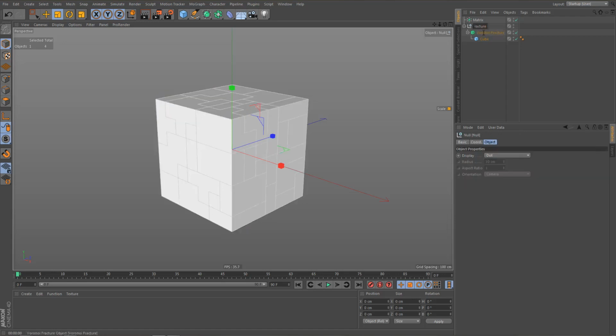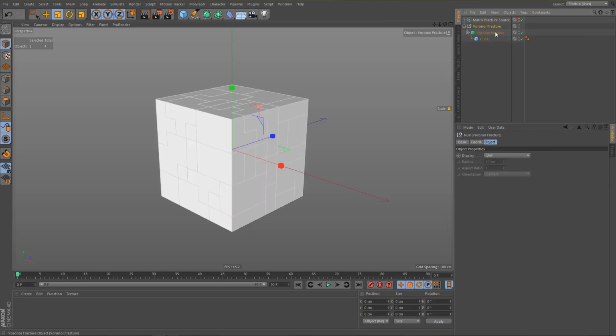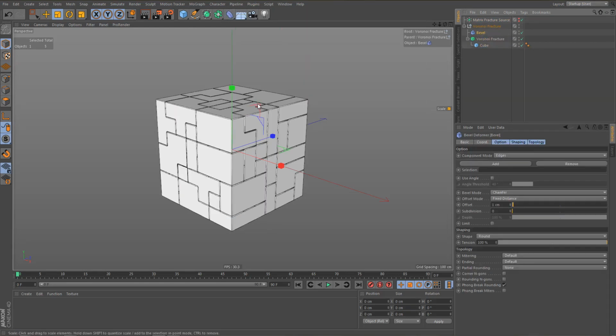So this is our Voronoi Fracture null, and the matrix is our fracture source. And we can hide this. And now I can select the Voronoi Fracture null object, hold down Shift, and add a bevel deformer. And let's use an angle. I don't want any subdivisions here.